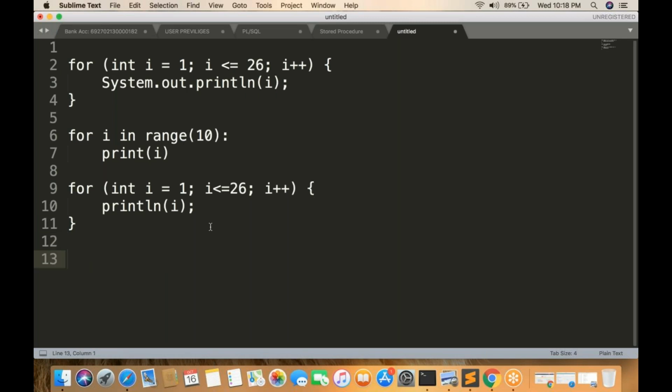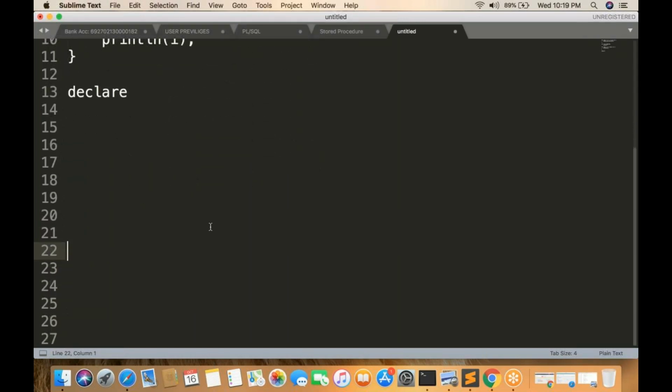Now I want to write this as a procedure in Oracle. We have already seen what to do. First we have to declare a variable. I'm just talking about Oracle now. In the declaration section, declare i int := 1, since we are already starting from 1. Now begin.